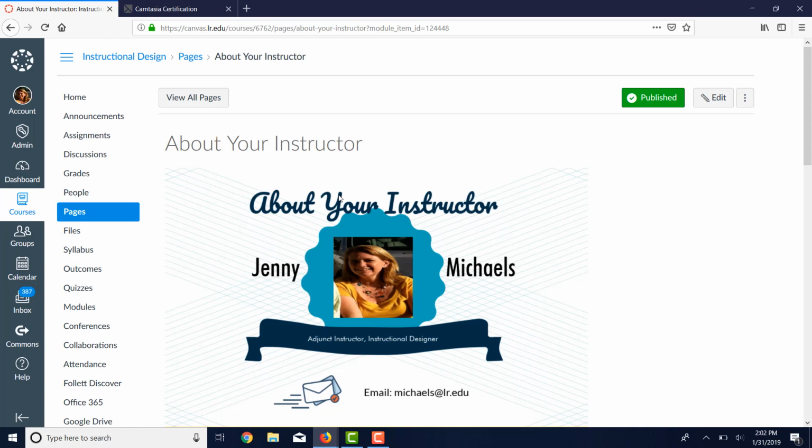Okay, so those are some different ways that you can use pages. We'll look at some of the other tools you have available to you in Canvas in some other videos.